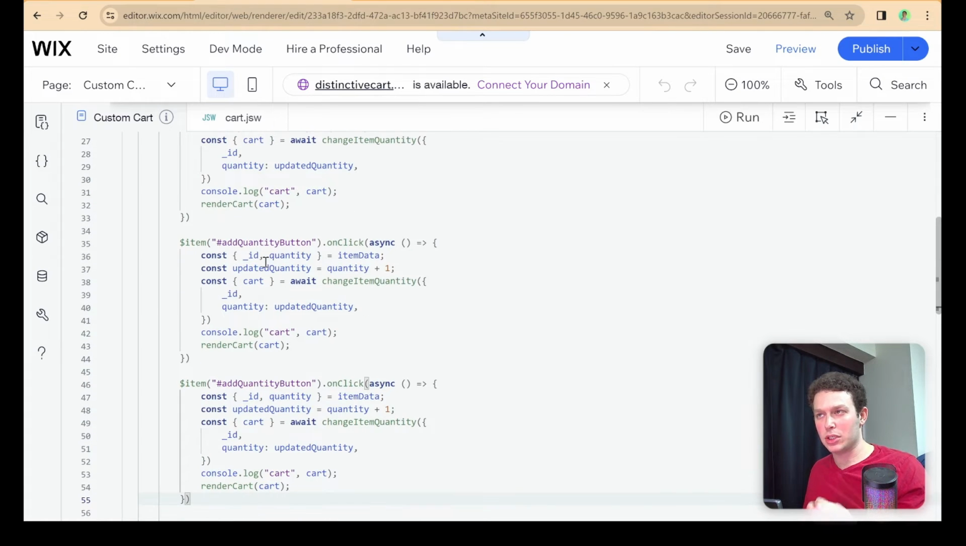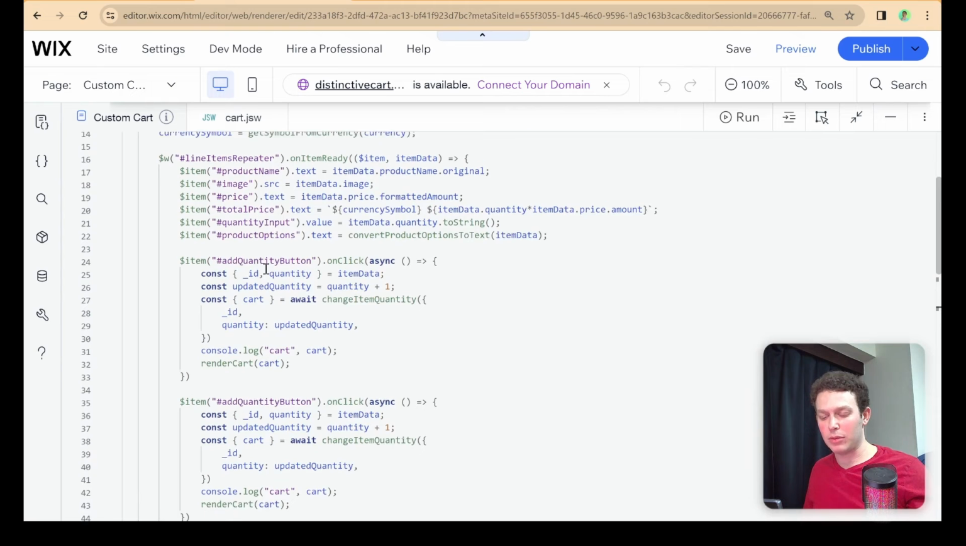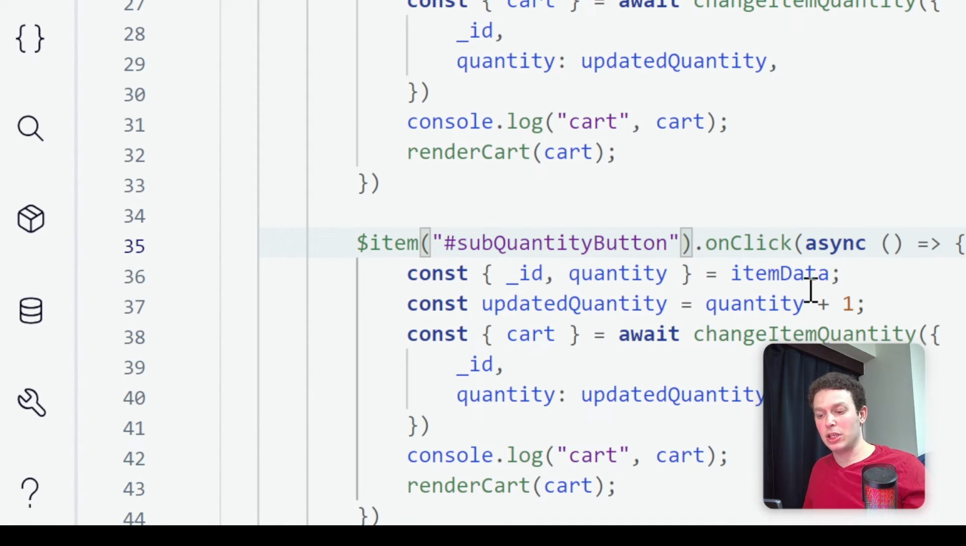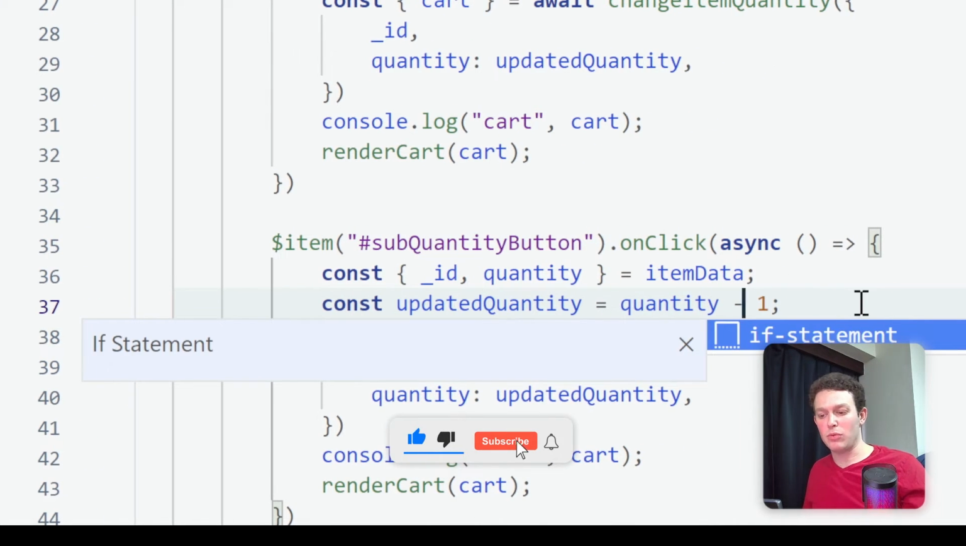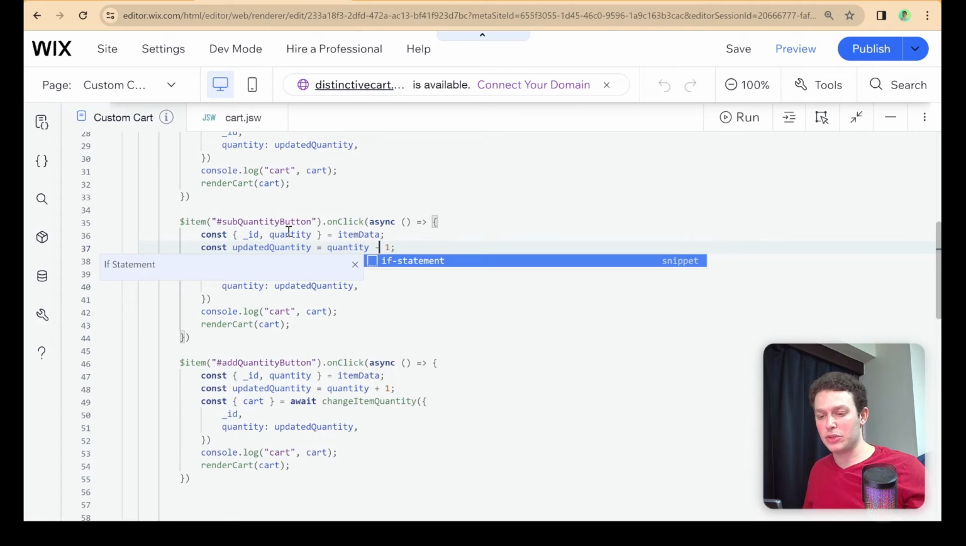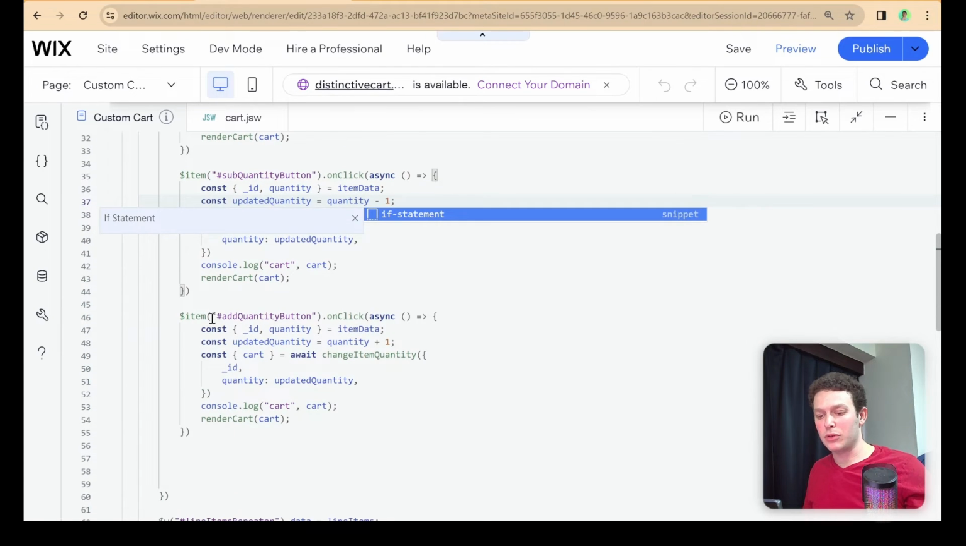So here, in addition to the add quantity button, we're going to have the sub quantity button. And this is essentially going to do the same exact thing, except it's going to subtract 1. Okay? That's going to be over here. And we need to make a note to ourselves that we can't let the user subtract it to be 0. That's something we're going to want to remember as we're making our code a little more efficient.